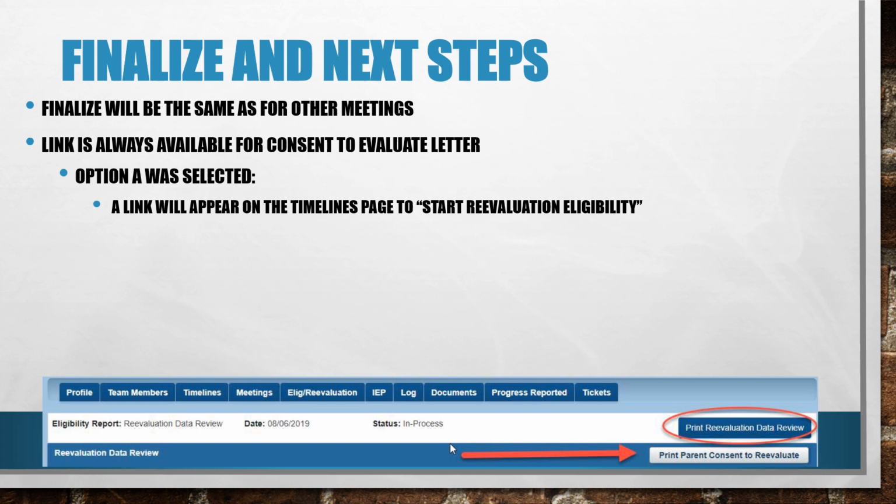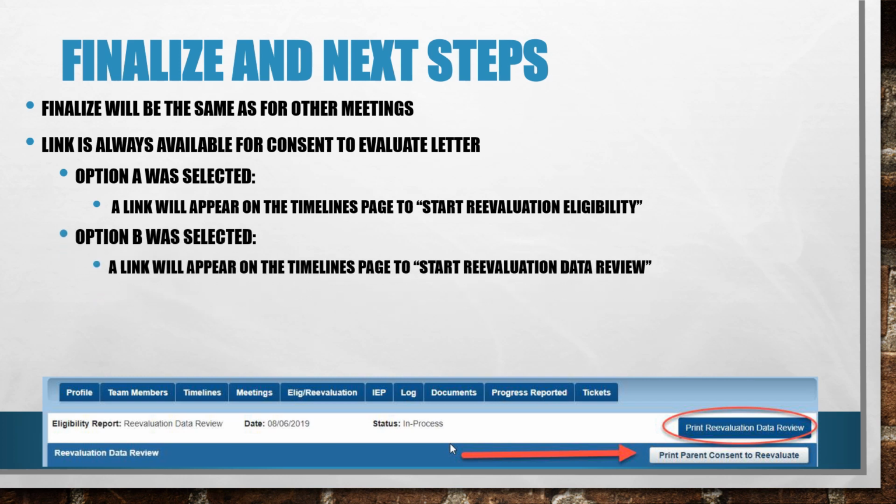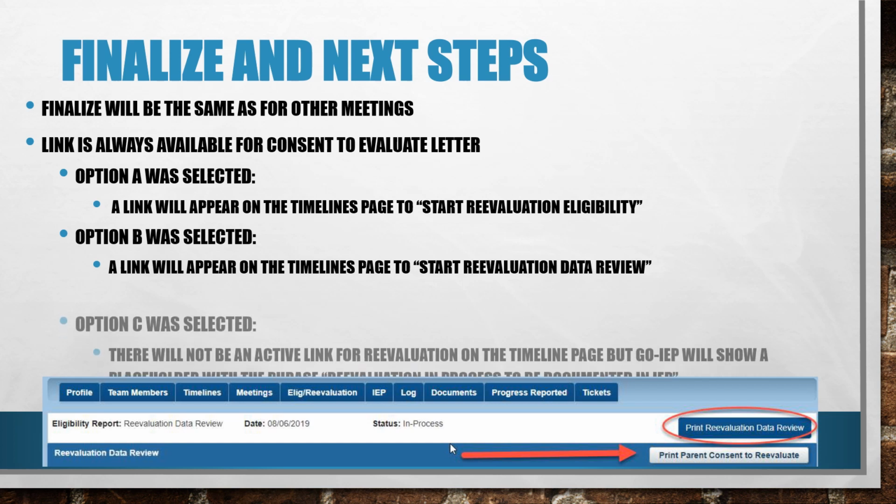The student will appear in a pending eval report. This evaluation should be completed within a reasonable time period. If option B was selected, a link will appear on the timelines page to start reevaluation data review when it is time to do that.